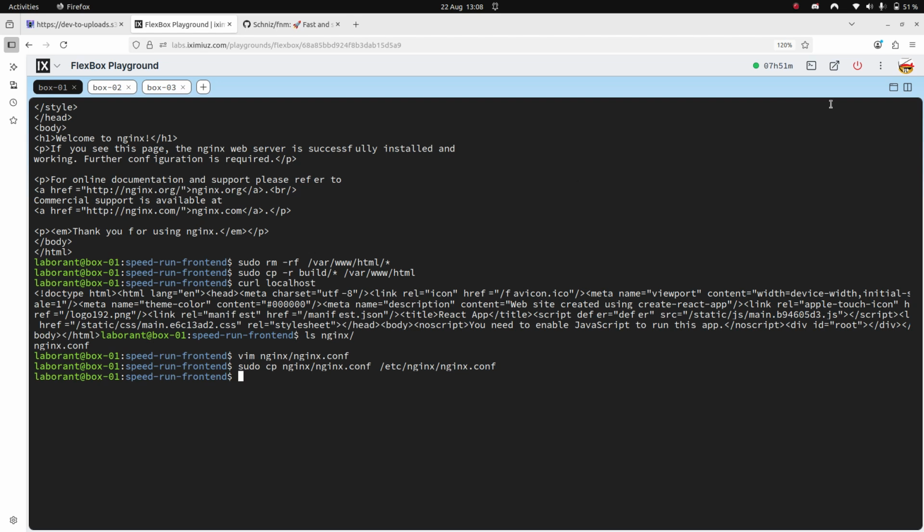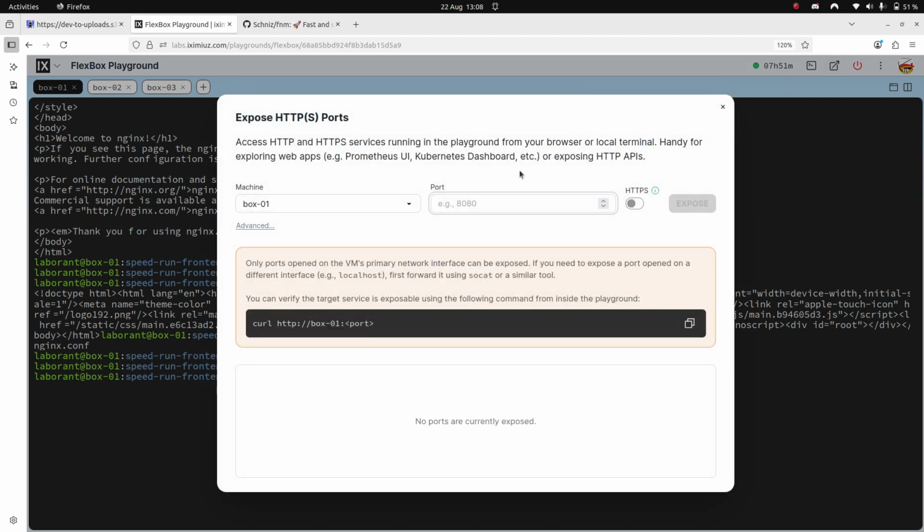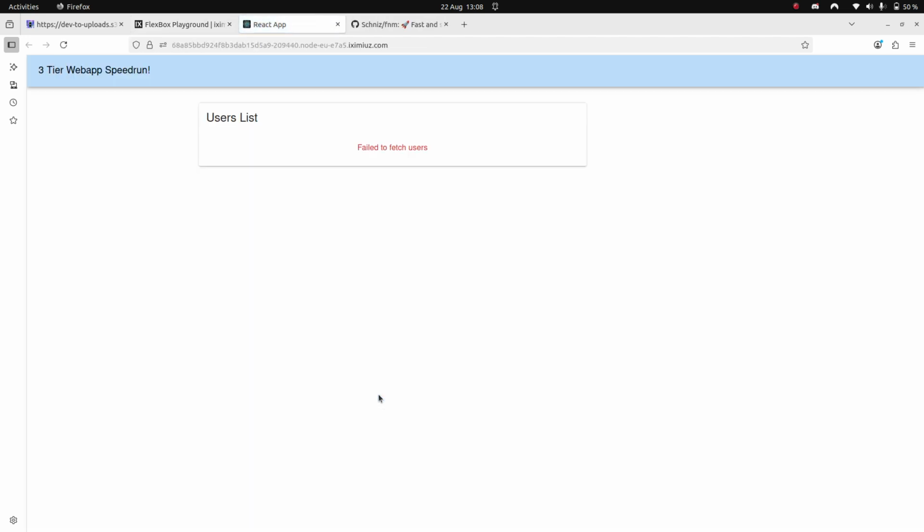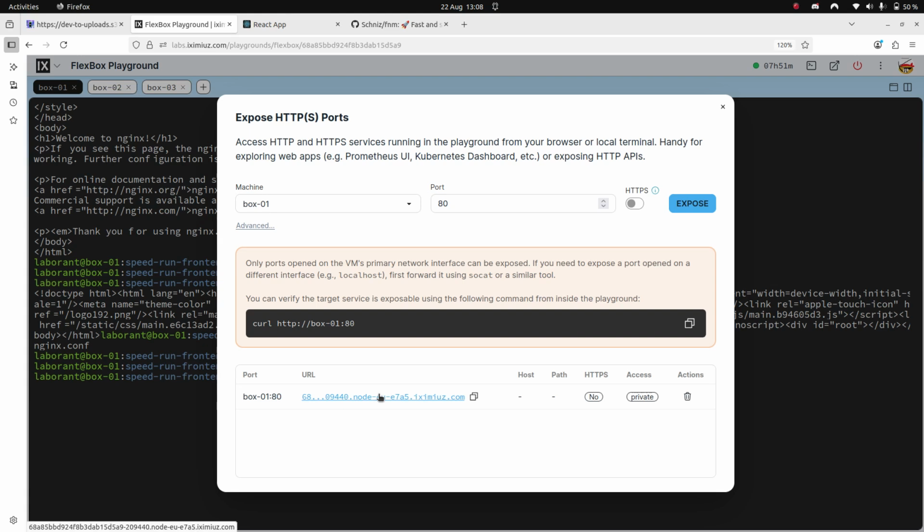And now what we're going to do, this is another super cool feature of xmuse.com. You can expose port 80 from box 1, get a public URL, and just like that, oh no, we failed to fetch users. Well, I wonder what the problem is.